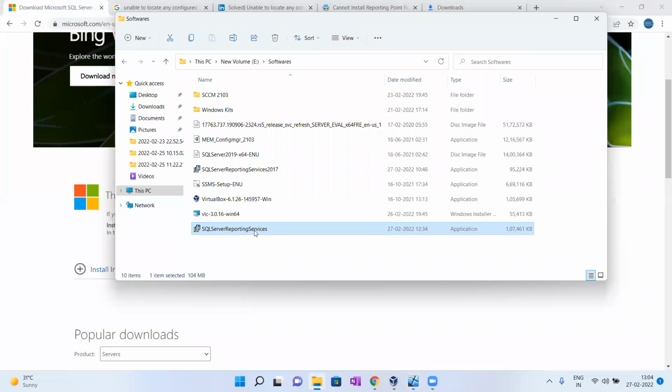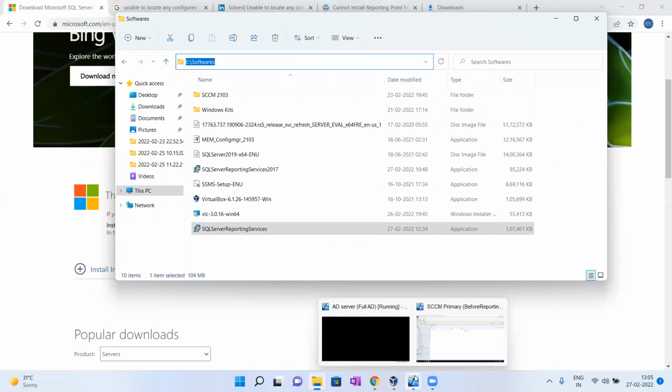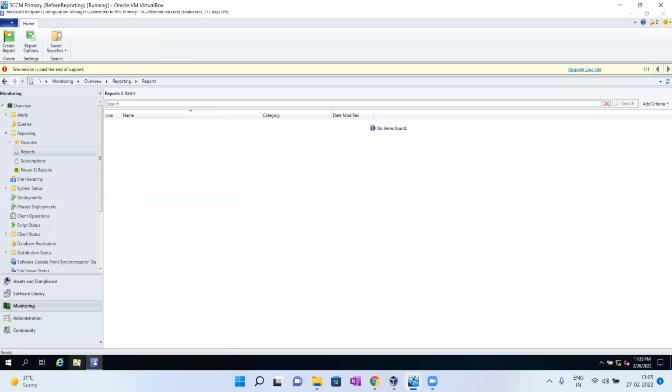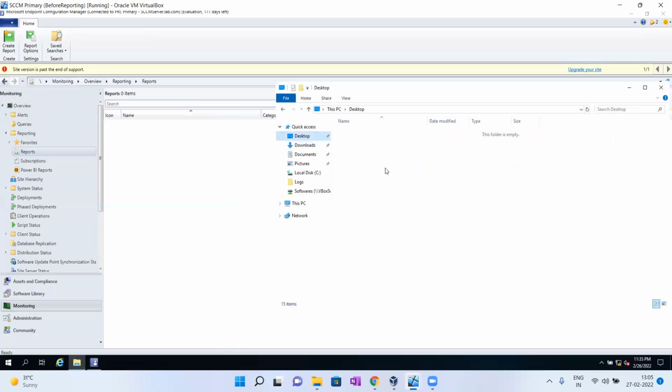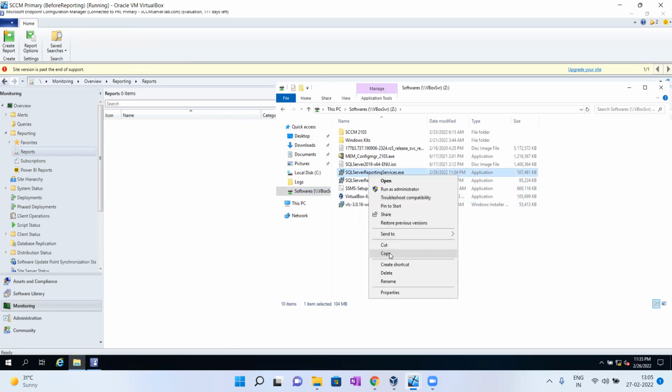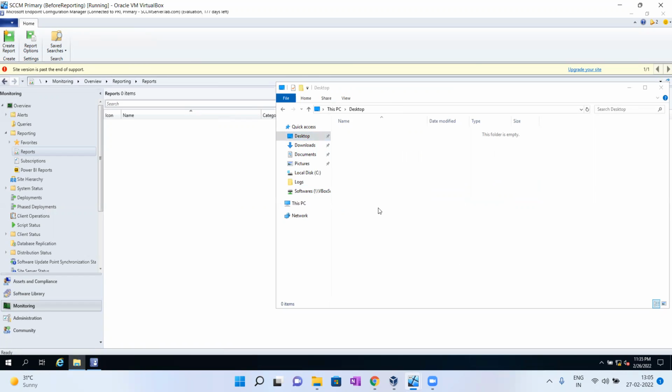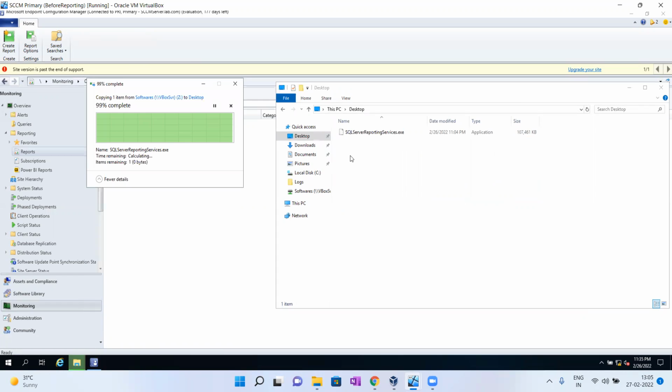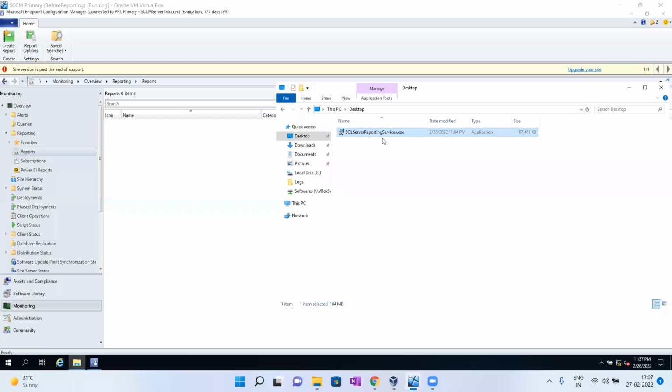Okay, this is the file, 104 MB. I already copied it to a share location. Let's go to the SCCM server. You can directly install that one. Go to the Z drive. This is the file. Let me install this file.